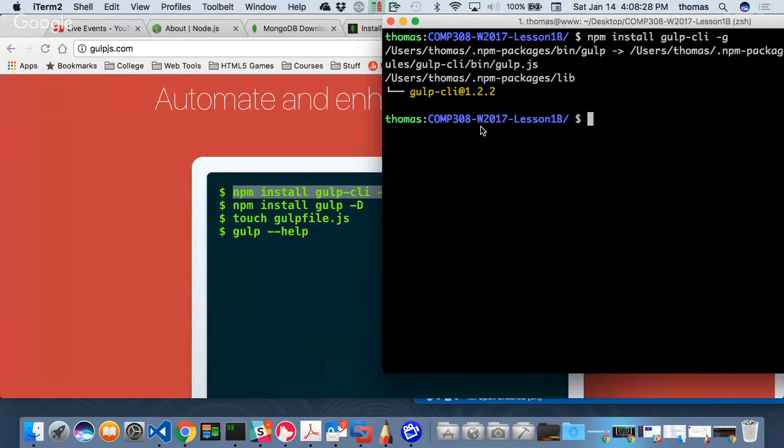For example, Passport gives us authentication. Mongoose helps us connect to MongoDB. And there are a bunch of other ones that we're going to add later on when we build up our Express app. Okay, cool. So we've got the packages we need.